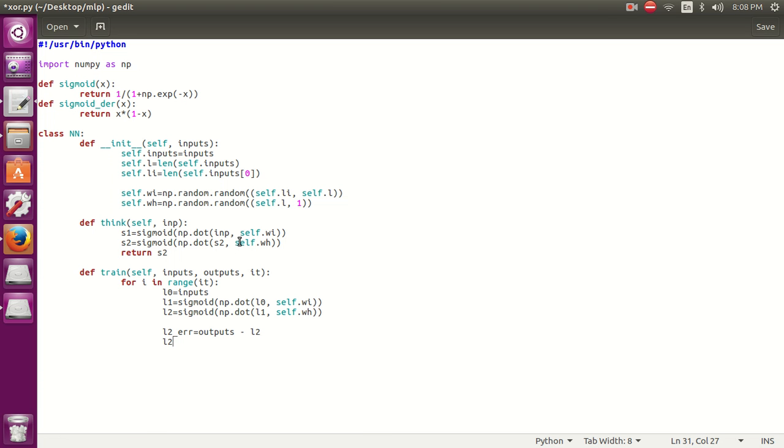Now we have to find out L2 delta, which is equal to np.multiply of L2 error, not L1 error, it's L2 error, and the sigmoid derivative of L2. There was also one spelling mistake and one extra bracket, now it's correct. Now like this we are going to do for the hidden layer also.